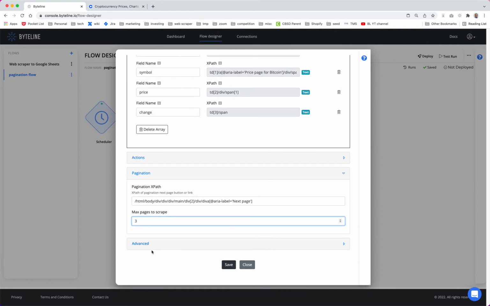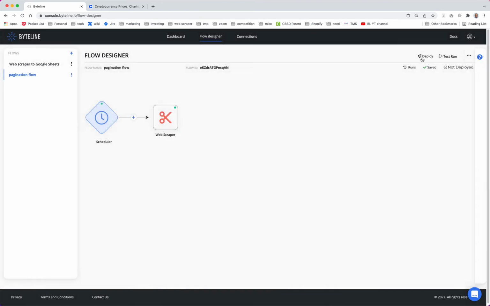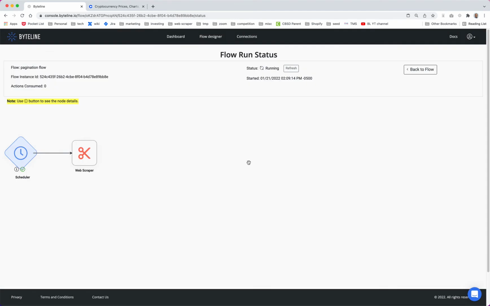Okay, so that's all you need, and just configure the number of pages depending upon your needs. I'm just gonna pick 3, and let's save and run. This is just a test run, but the flow will keep on running in the background based on your scheduler settings.